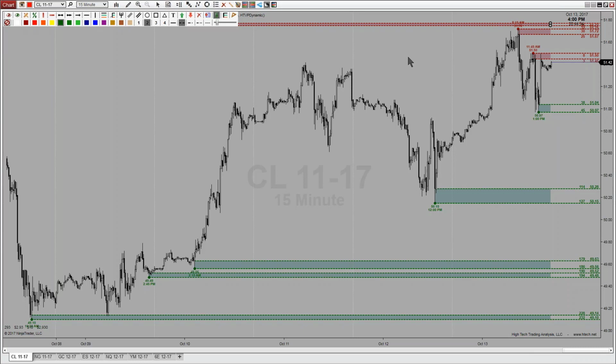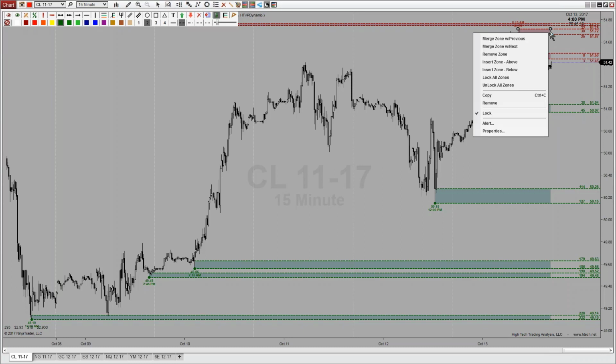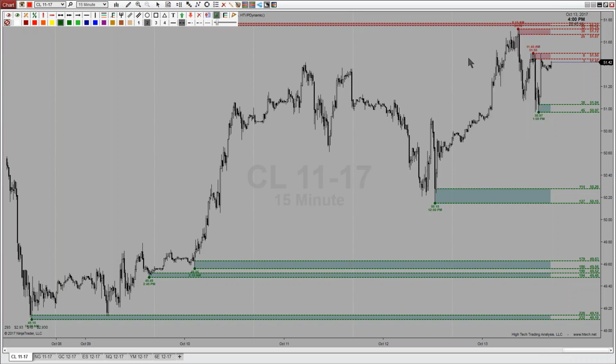So here in NinjaTrader 8, what I have done is, well, several things really. If we left click on a zone to highlight it, and then we right click, we're now introduced to a context menu. In that menu, we can now merge zones, remove zones, insert zones, and lock and unlock all of our zones. We can move and manipulate our zones any way that we want to see fit.